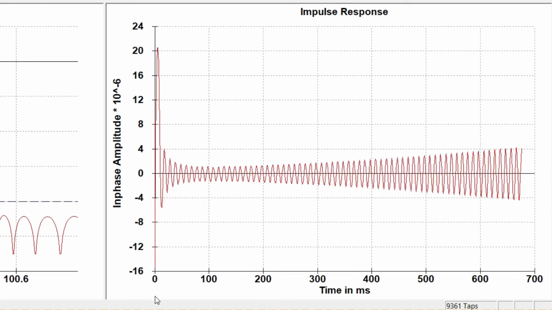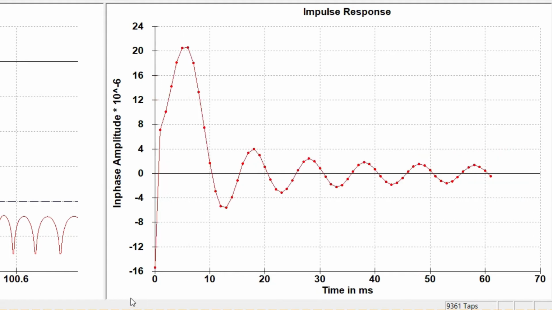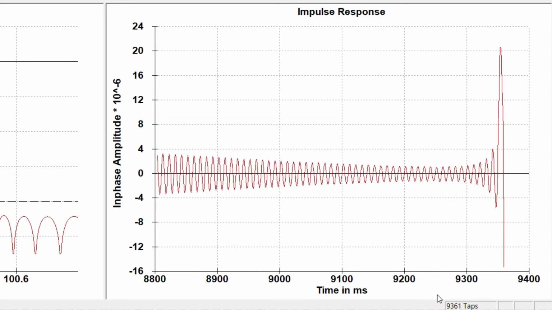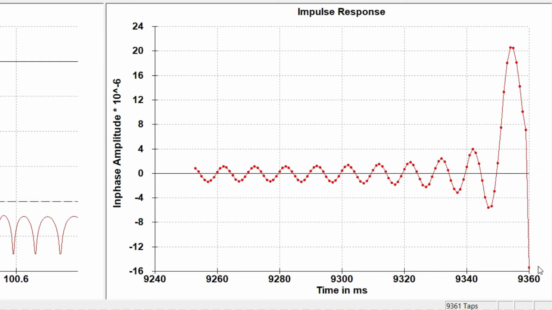So if we zoom back out again, let's zoom into the far low end of the graph. As I had expected, this damps towards 0. There's a little ring at the end of it. And since this is a linear phase FIR filter, we can predict that the other end of it will be symmetrical in a mirror image sense. So we knew that going in.